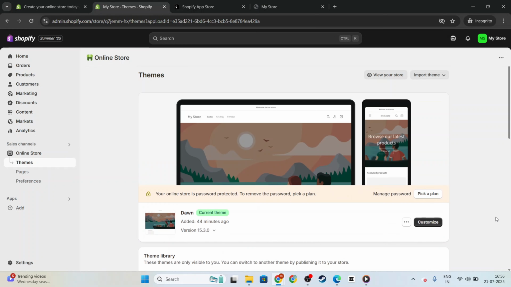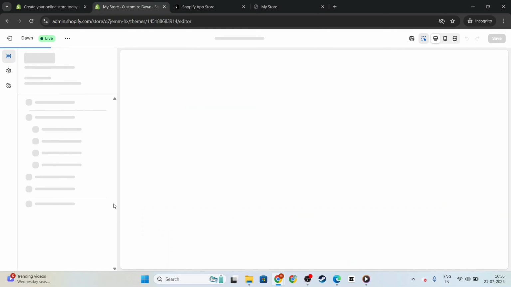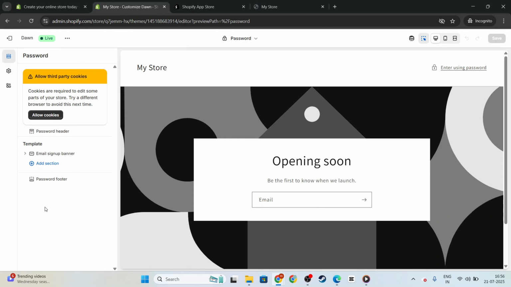After clicking on Online Store, you should now see the Themes section. Your active theme will be displayed prominently here. Click on the Customize button next to your active theme. This will open the theme editor, which is where you can make adjustments to how your store looks and feels. It might take a moment to load, so don't worry if it doesn't appear right away.